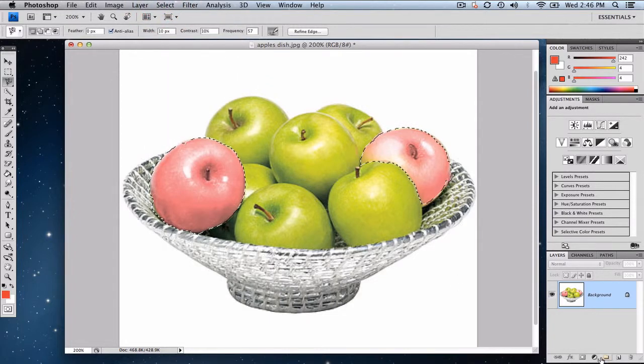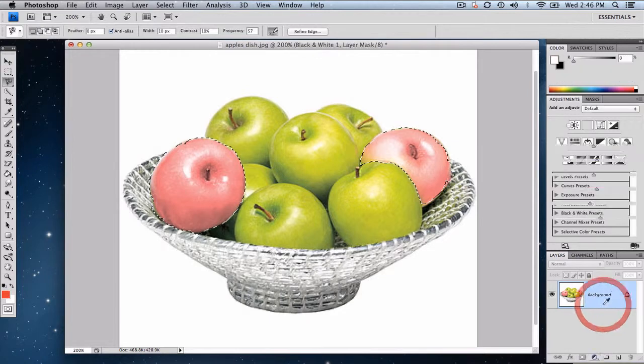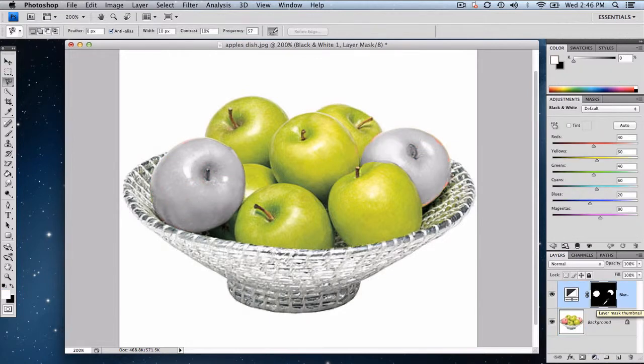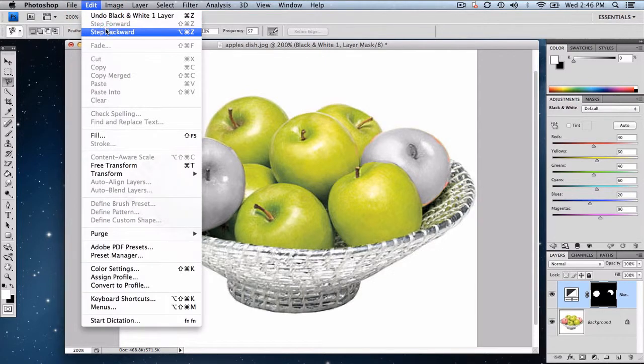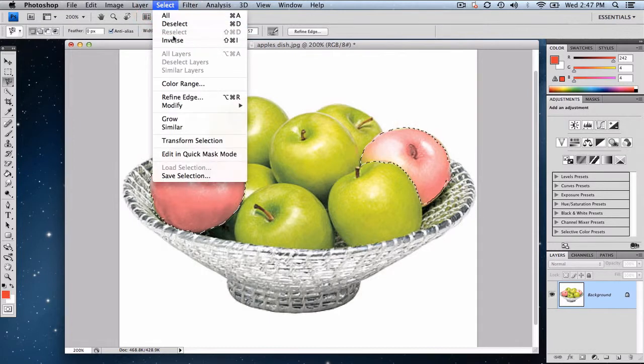Let's say I wanted to turn those two apples to black and white. I go down here to my adjustment layers. It looks like the circle that's half black, half white. I'll click on it and go choose black and white. Now notice that makes those two apples that were selected black and white. Let me go to Edit, Step Backward, and take this one step further. Let's say I want to keep those apples in color, and I want to make the rest of this black and white. I would go to Select and Inverse.